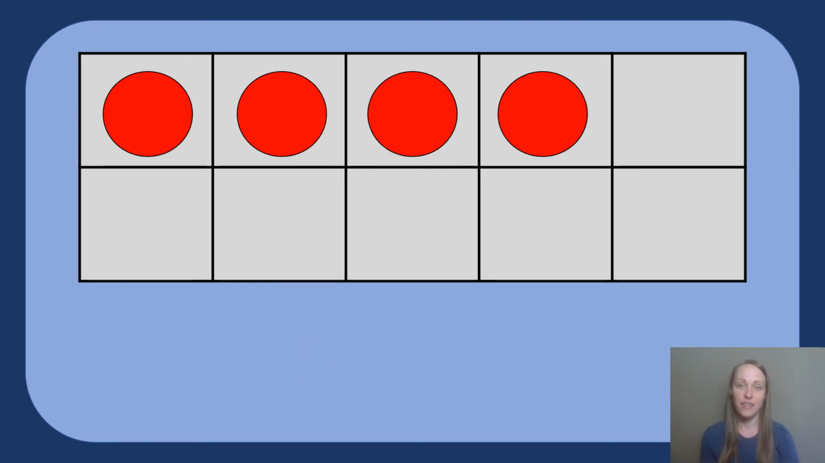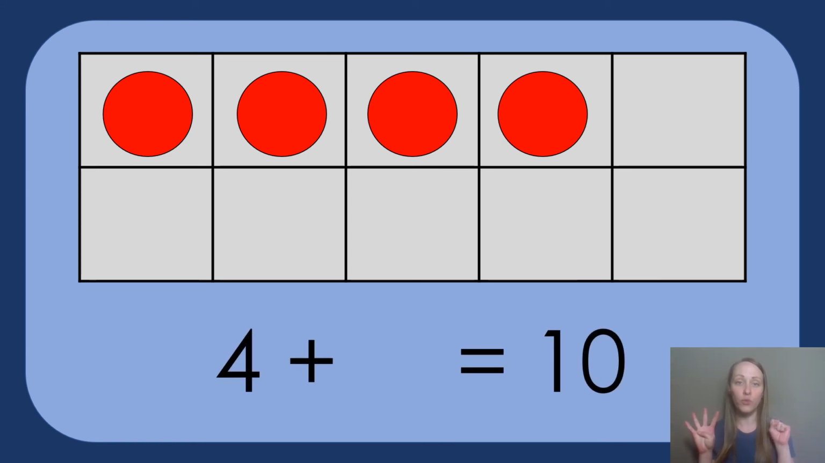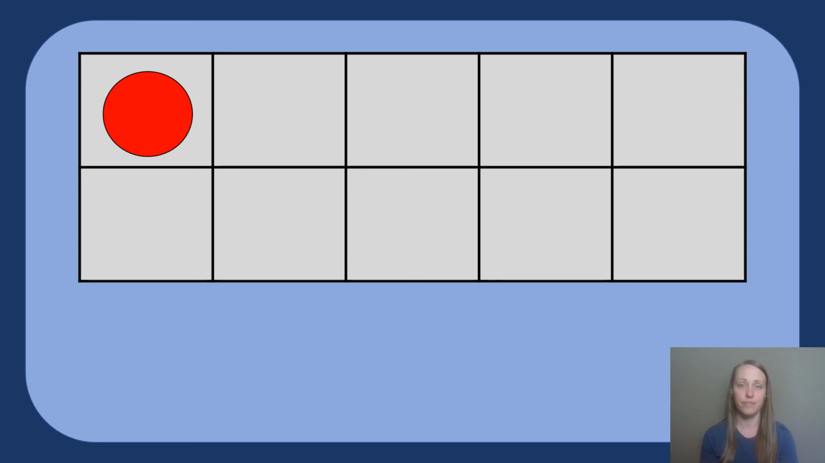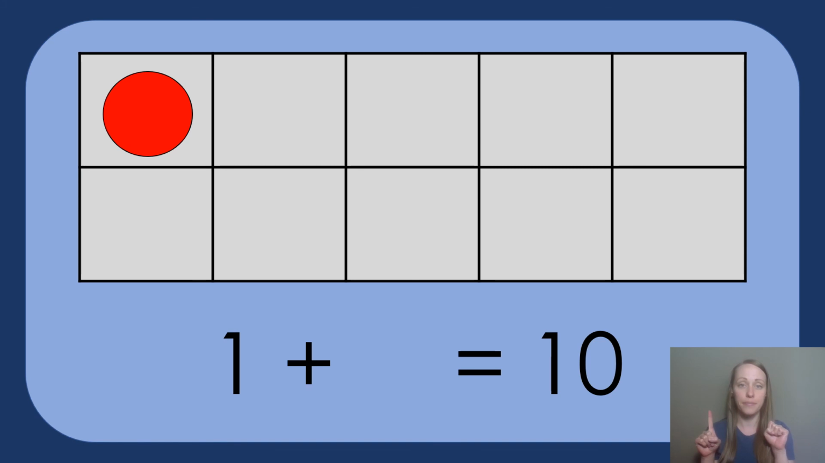Now how many do you see? 4. How many more do we need to make 10? 6, because 4 plus 6 equals 10. How many do you see? 1. How many more do we need to make 10? 9, because 1 plus 9 equals 10.